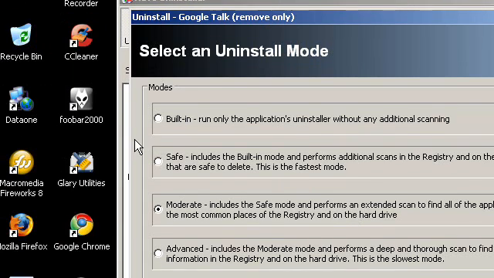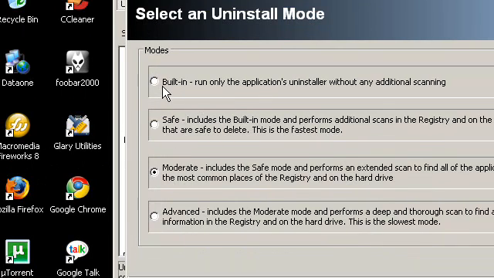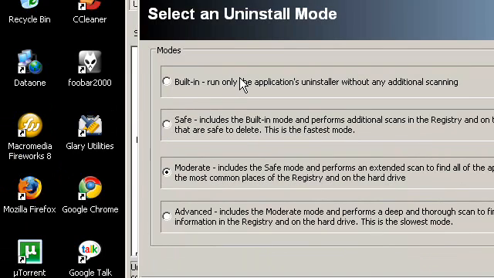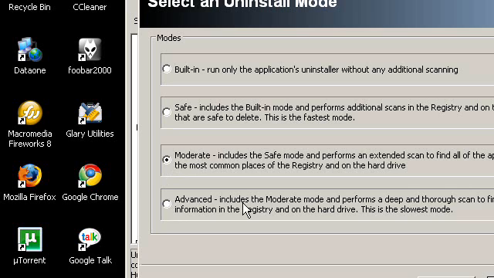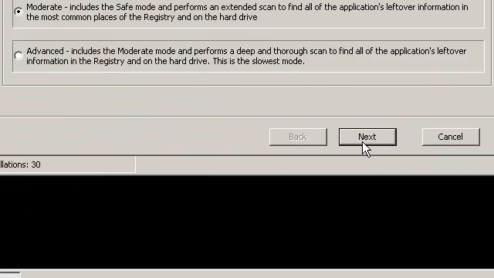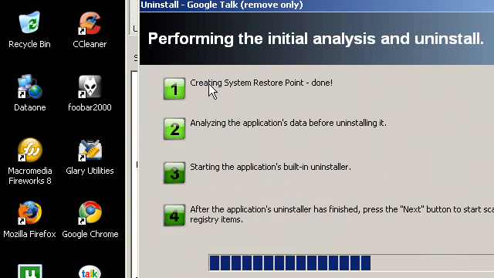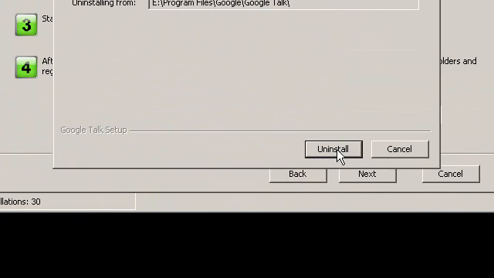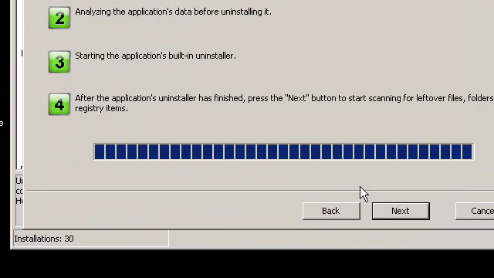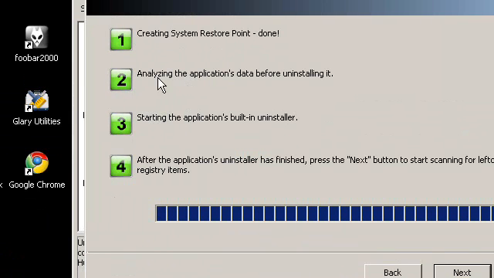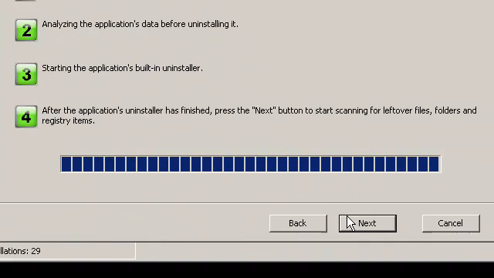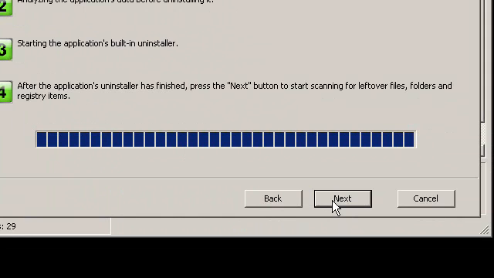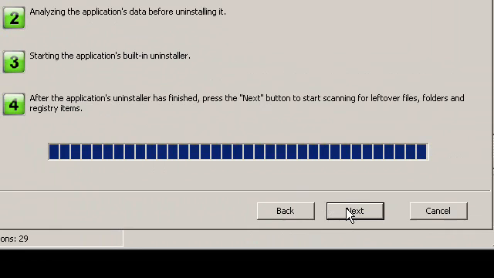And this is the advanced part. It shows you four options. The built-in option is useless, it's the same as the Windows uninstaller. It's not much different. And the safe uninstaller is also not very nice. The best option is to choose the moderate uninstall or the advanced uninstall. I'll choose the moderate uninstall and click next, and it shows you it's creating a system restore point, and it's running the uninstall, and it's completed the uninstall, and it's now starting the process of removing all the files that this program left after it got uninstalled.